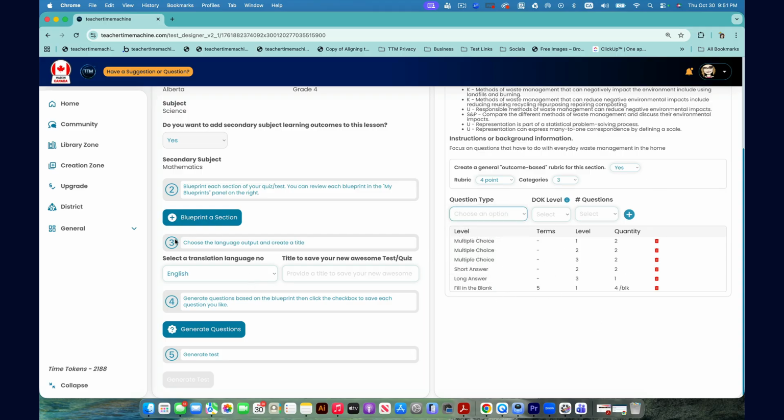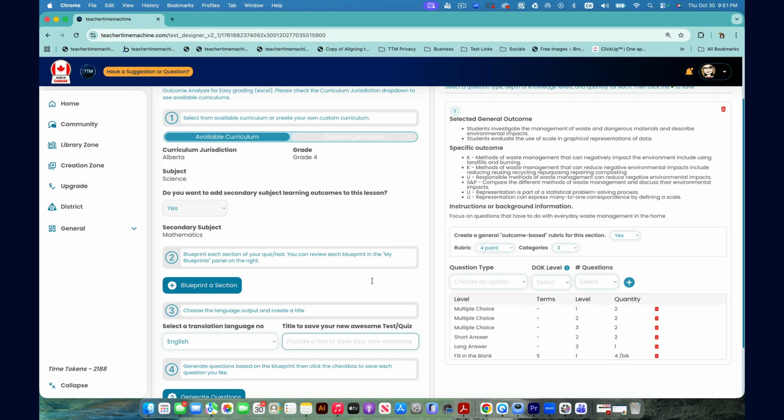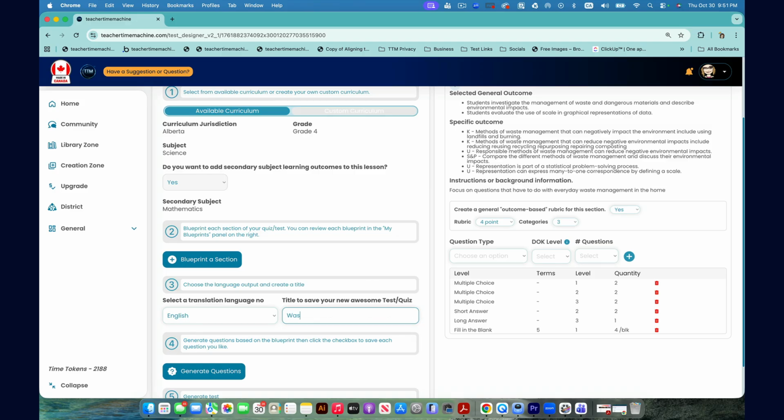All right, now step 3, choose the language and the output. So I'm going to choose English, and I'm going to say that this is waste management and statistics. Okay, and I'm going to go and generate the questions.